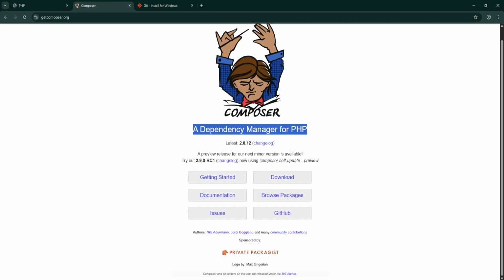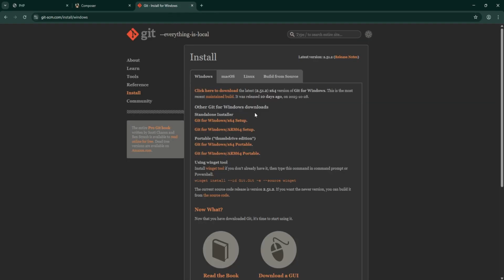All right, after that we have Composer. Composer is the dependency manager that allows us to download and install Laravel. Think of it as the tool that brings all the Laravel files together for us.